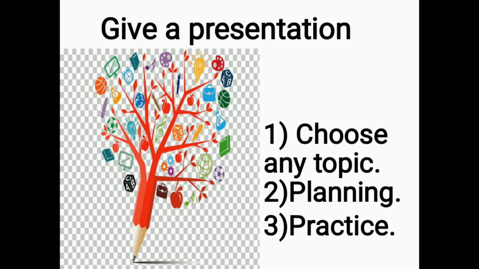Secondly, plan. Planning is essential to develop confidence. Plan your speech. A well-prepared learner is likely to speak with greater confidence and ease. Practice. Practice in front of your family or a friend who can give constructive feedback. Remember eye contact, speak clearly, use expression while delivering your speech.